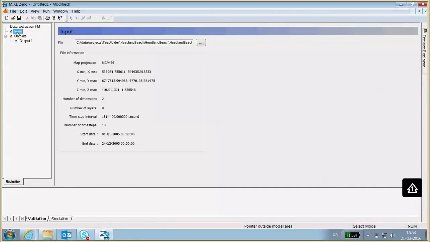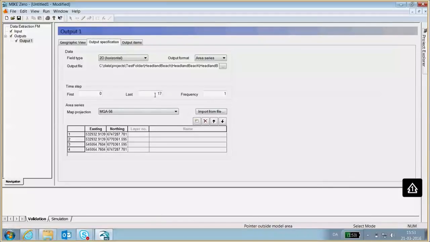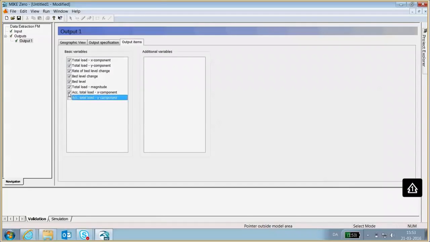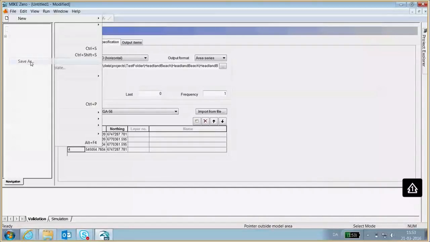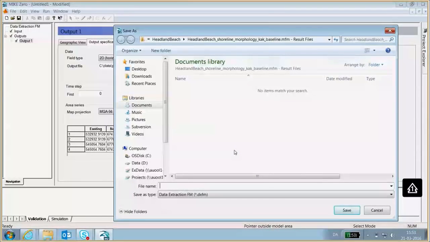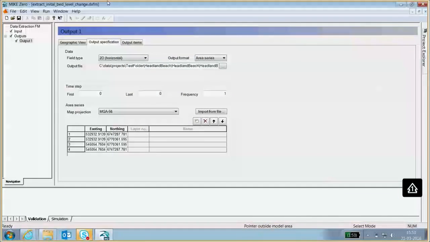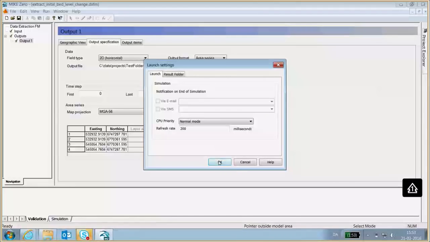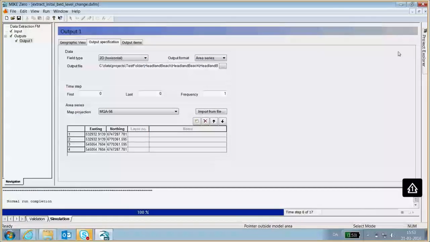Input. And you can see we will only extract the 0th time step. That's very important, that we have only the 0th time step. And we'll only extract the bed level change as well. And just save as here: extract initial bed level change. Save. And then run that extraction. Okay. Great.